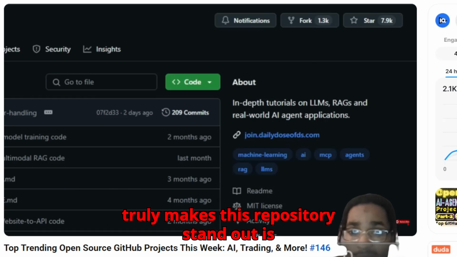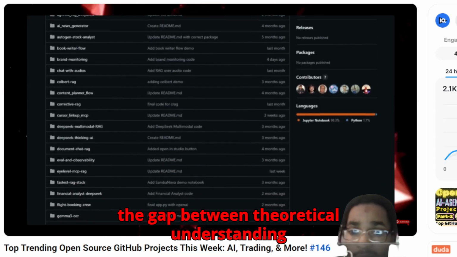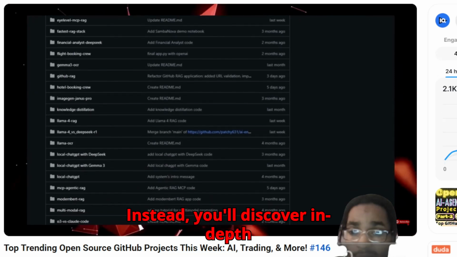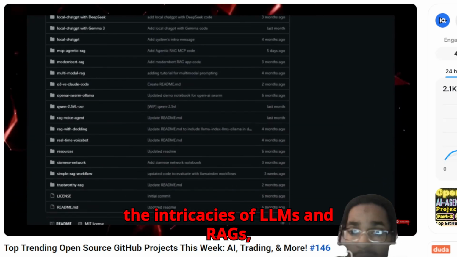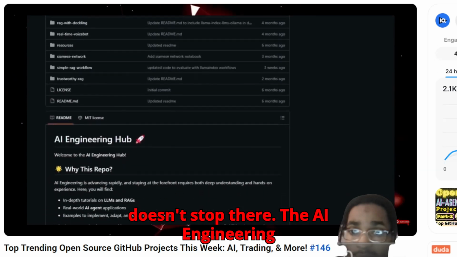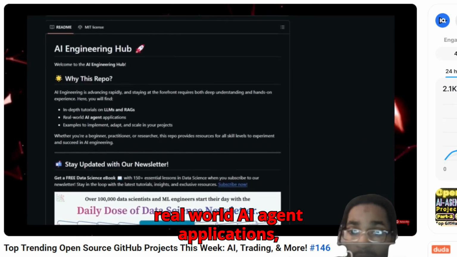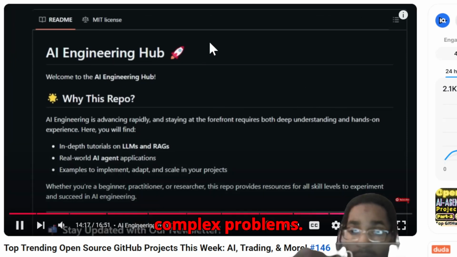What truly makes this repository stand out is its comprehensive approach to bridging the gap between theoretical understanding and practical implementation. You won't just find isolated code snippets here. Instead, you'll discover in-depth tutorials designed to guide you through the intricacies of LLMs and RAGs, equipping you with the knowledge you need to truly grasp these concepts. But it doesn't stop there. The AI Engineering Hub goes the extra mile by showcasing real-world AI agent applications, providing tangible examples of how these technologies are being used to solve complex problems.